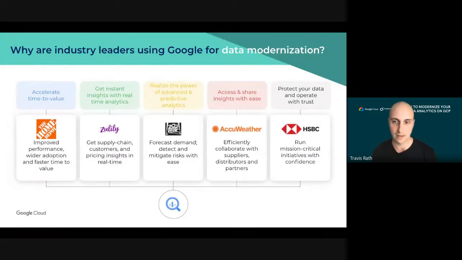Zulily is able to analyze product performance and pricing data in real time now, and make changes to their online merchandising and pricing in a much more agile manner. This has improved Zulily's online conversion significantly.